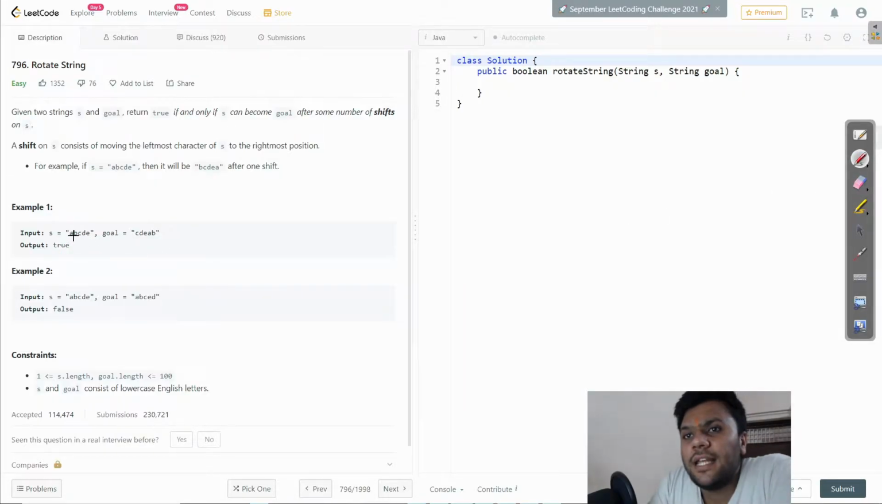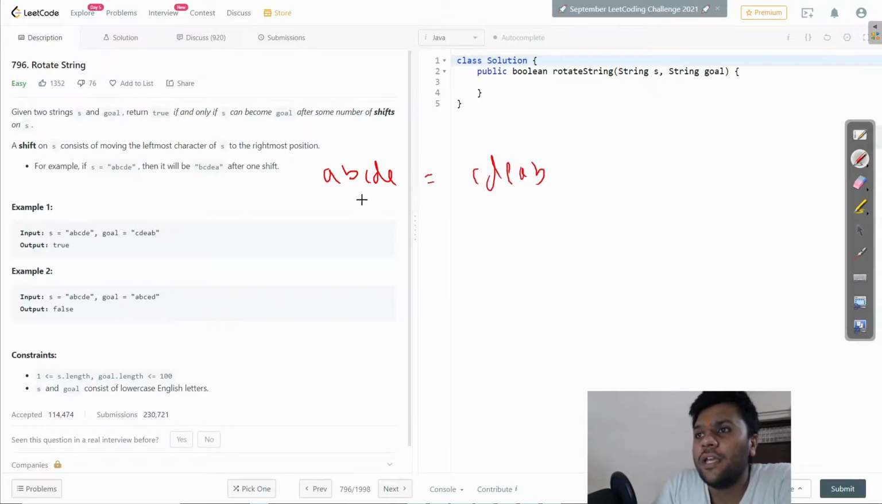We have something given like a b c d e, and the target is to achieve c d e a b. What does that mean? It means the CDE will come in the front and AB will go to the back. But if you look at another example, where we are given a b c d e and our target is a b c e d, that's a different case.